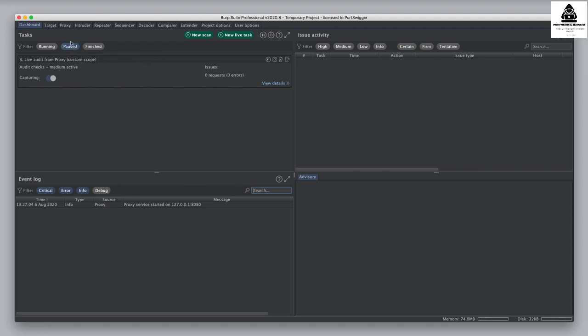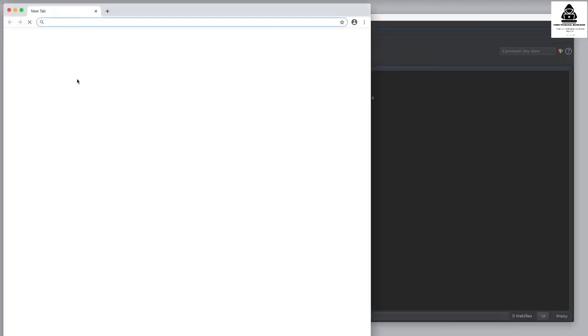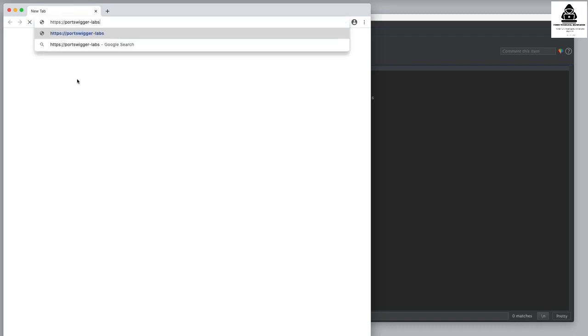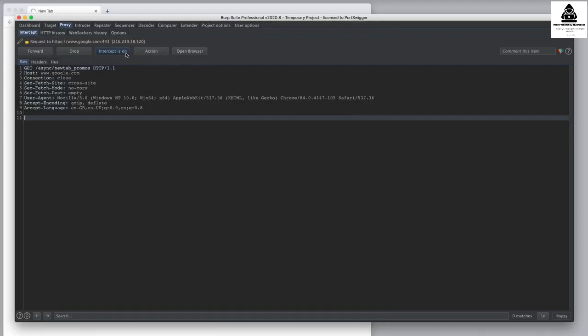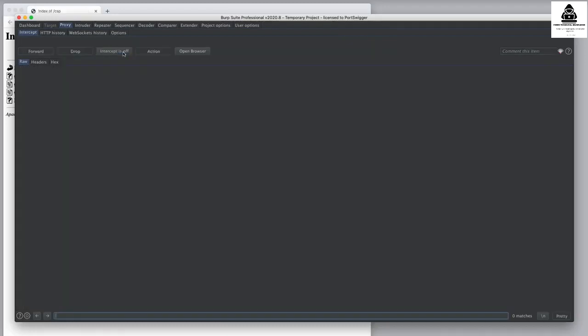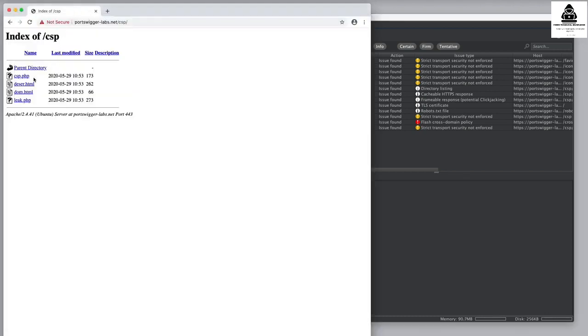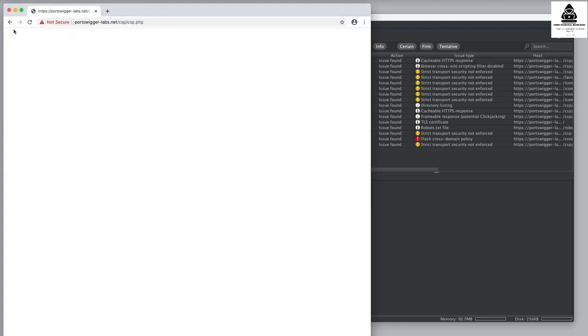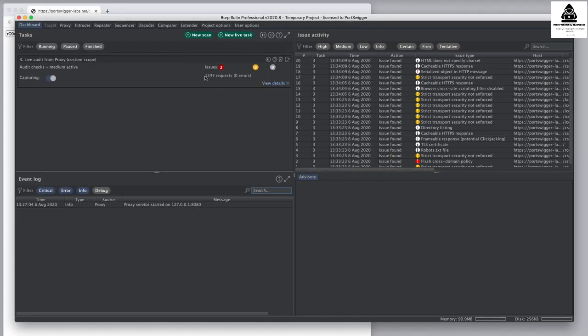To see the task in action, I'm going to open Burp's embedded browser and visit a URL. I'm just going to turn off interception in the proxy so that all the traffic gets passed through. Now on the dashboard, we can see the number of requests that have been made by this task, and we can see the number of issues that have been reported. And if I browse around some of the URLs, we can see more requests are happening and more issues are being reported.